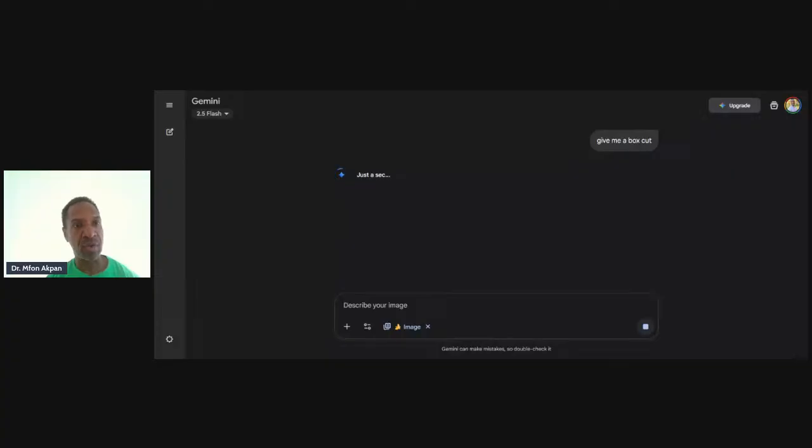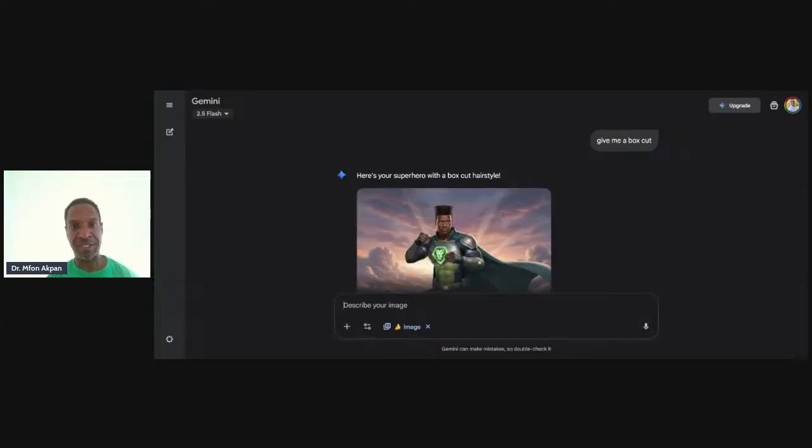So now we can go to Google Gemini, Nano Banana, take a picture, and now I can just edit the picture by just typing in what I want it to do. Wow, there's a box haircut. So this is, I think, amazing.